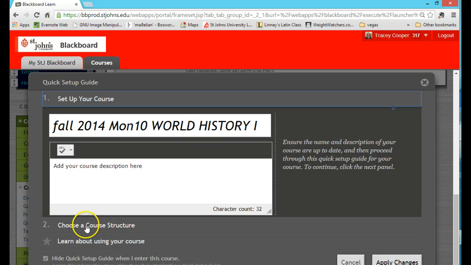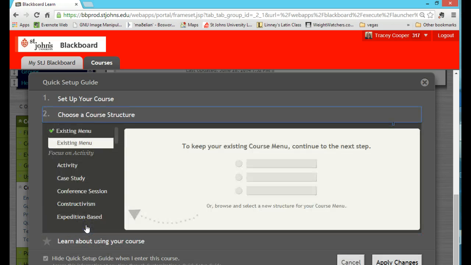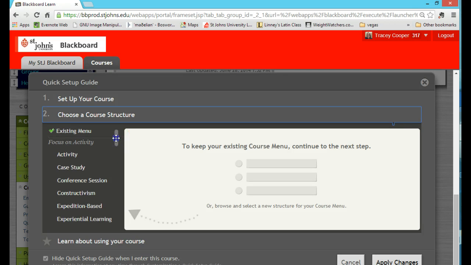And the next thing to do is choose a course structure. And these are really quite exciting in some ways, but in other ways they take away a lot of your own individual choice in crafting how your course looks. So they're worth looking through as you set up, because something might just click with you.